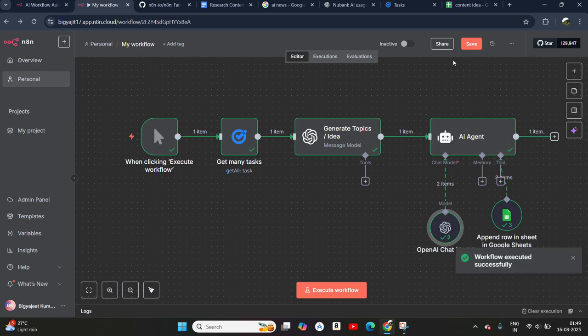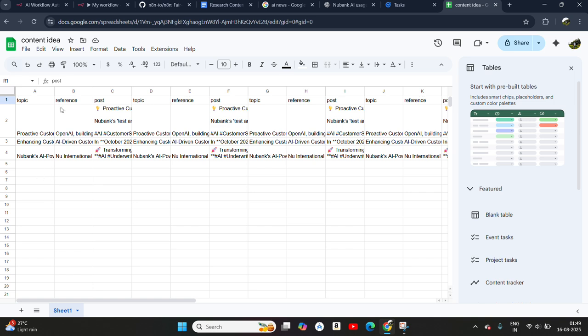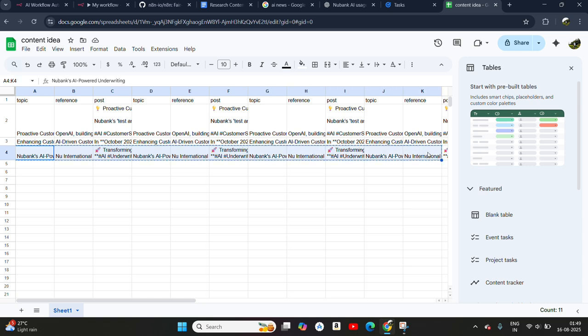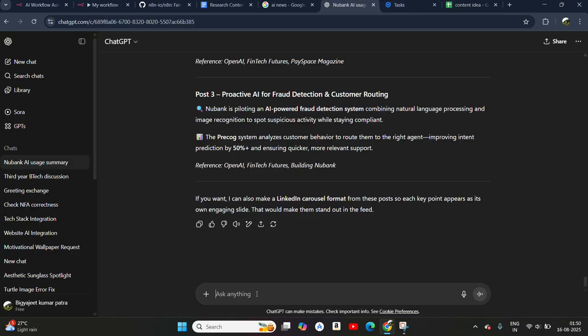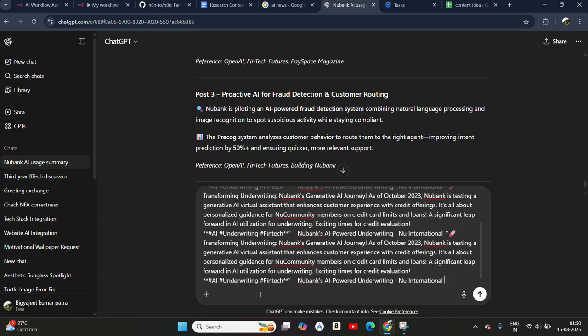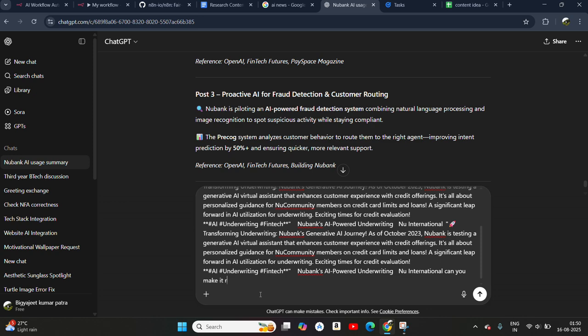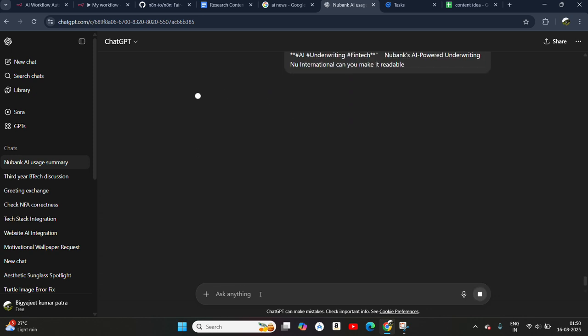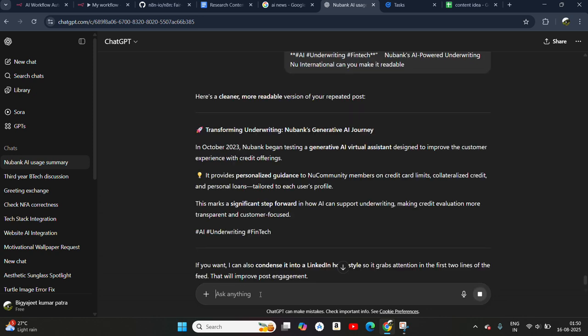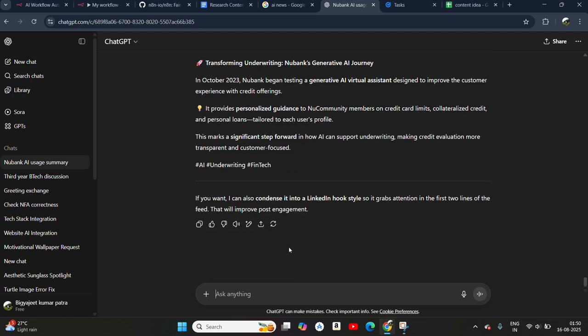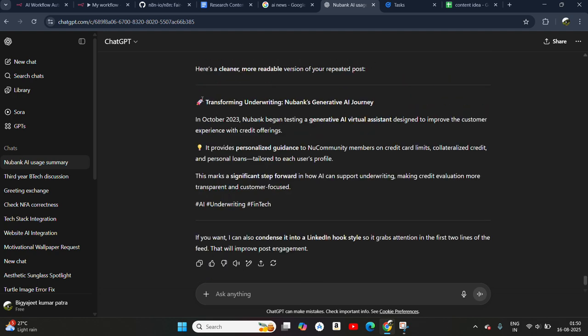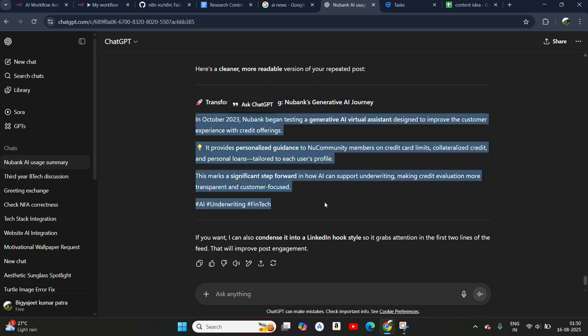Workflow executed successfully. You can see that a new line is added on row 4. So we can copy this part and paste it in here. You can write, can you make it readable? So this is how you create a topic post based on our output. This is created only by the AI agent.